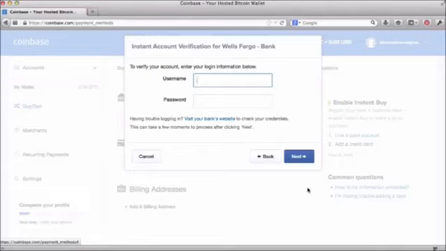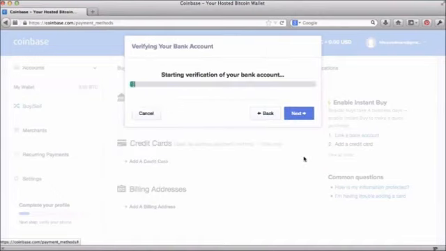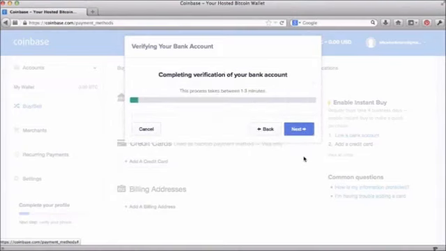If you aren't comfortable with entering this information, simply click the Back button and select the Deposit Verification option. I'll now enter my username and password for my account, which is held at Wells Fargo Bank. And I'll click Next. Now, I'll need to be patient as Coinbase logs into my bank account and confirms the connection. This can take several minutes, so I'll just speed it up for this demonstration.